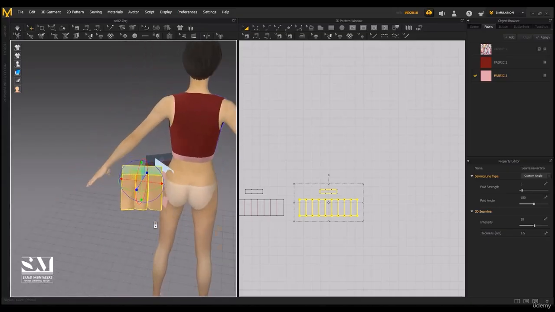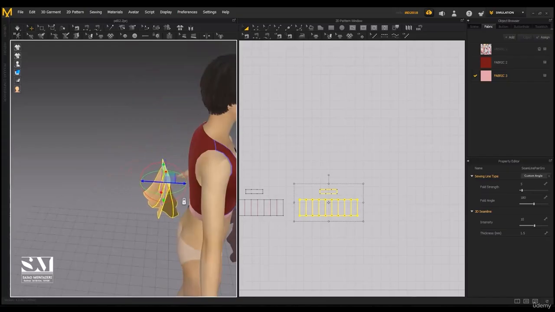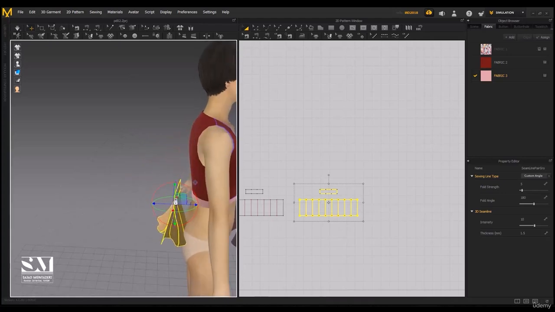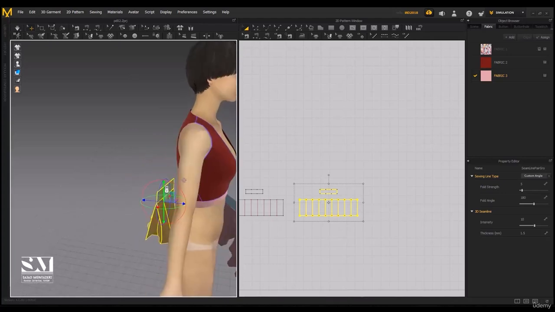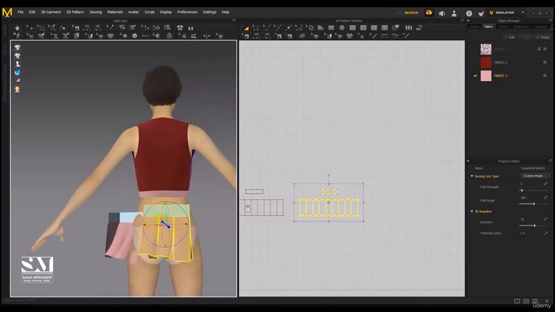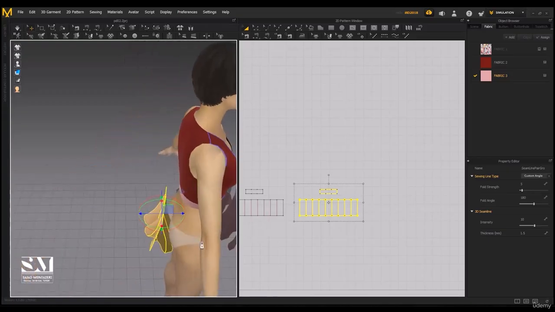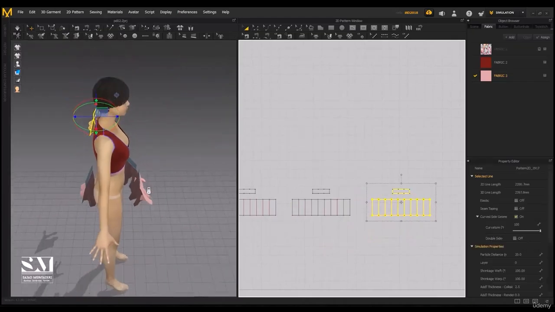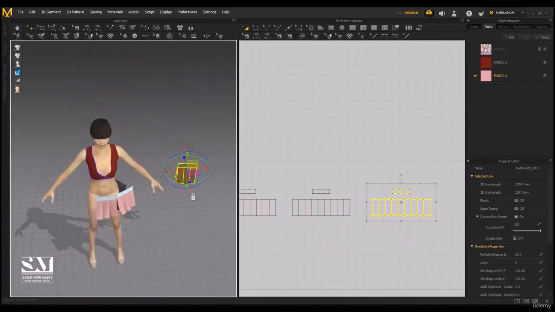So again, it's a matter of precision, and also it's a little bit time consuming, but the more you do these things, the more you are going to get used to it. So I should rotate this one again and bring it near the avatar. For example, this part, and I put it exactly in this place.